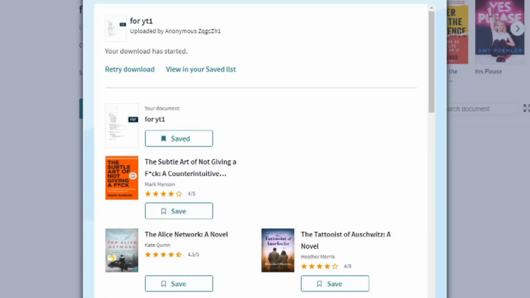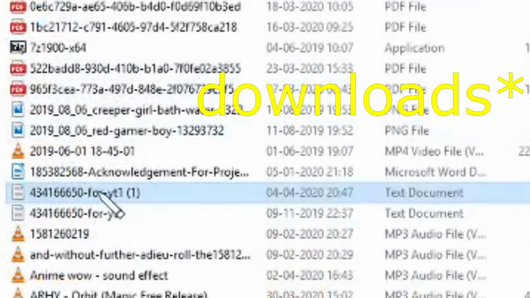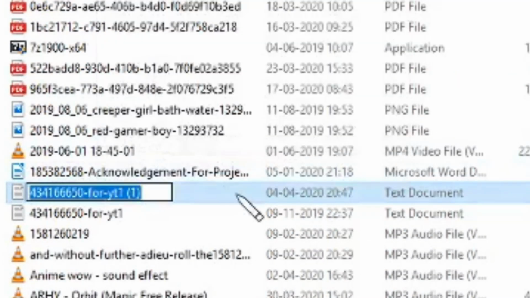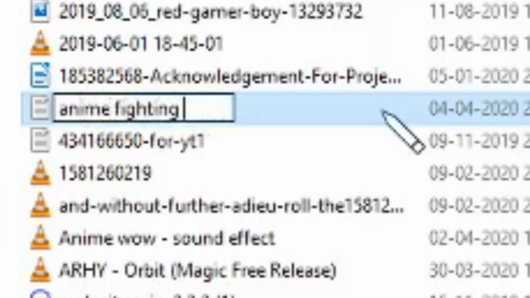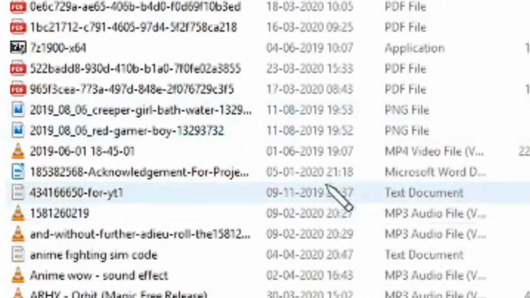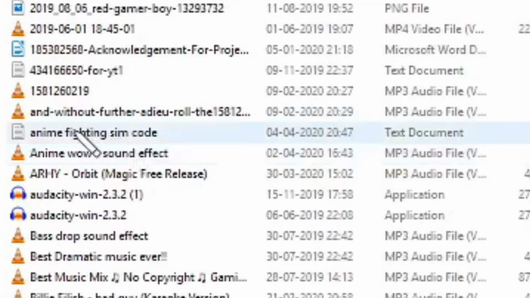So I want you guys to check the folder out and rename this to Anime Fighting Sim Code. You don't have to do that, but I'm doing this so that it's easier for me to find. Now that you have your code here, keep that aside for now.